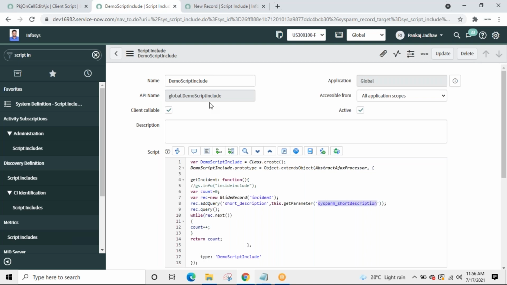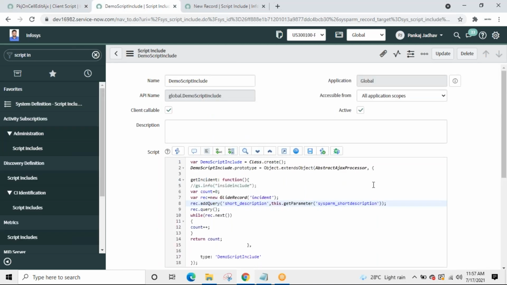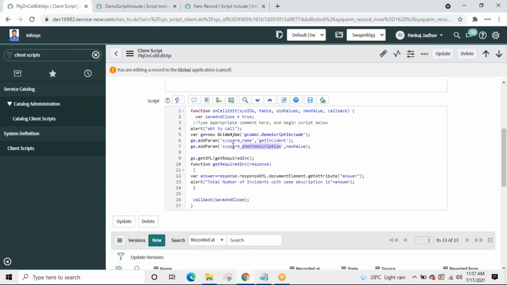This server-side code is now executing. It knows I want to fetch this variable from the client script. But if it is misspelled like this, it will give an error because it will say it doesn't understand this keyword. It is not present in the client script. So they should match. Setting, getting: using getParameter, fetch it from the client script. Using addParam, send it to the server-side script, which is this.